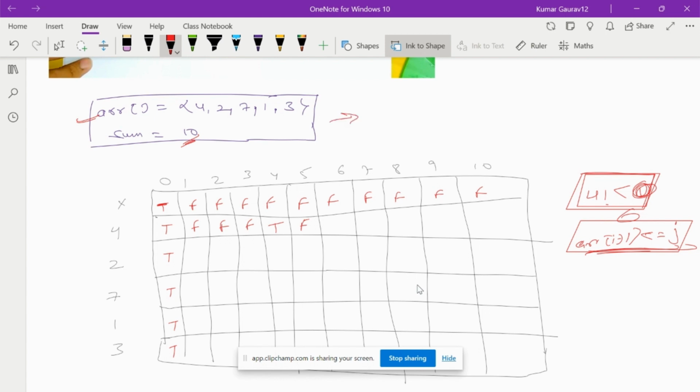Just for example, if you consider 7 and 3 in the array, their sum is 10, so one is possible. And if you also consider 4, 2, 1, and 3, which is 6 plus 4, that is 10. So there are subsets which are possible. And the question says if there is a subset possible, then simply print true, or if it is not possible, then print false.